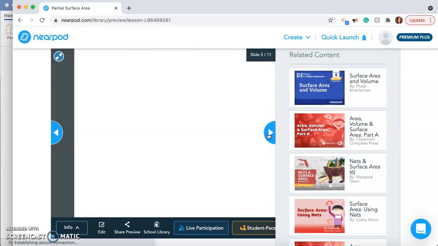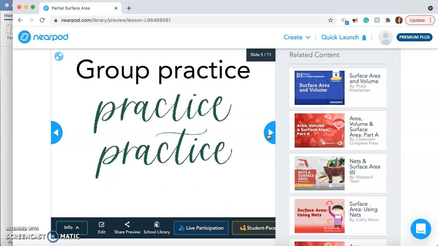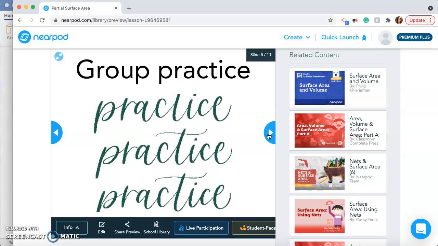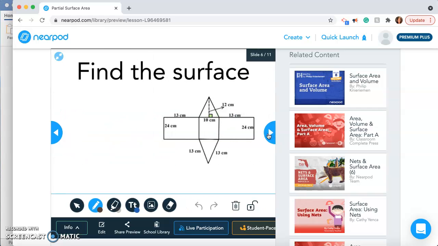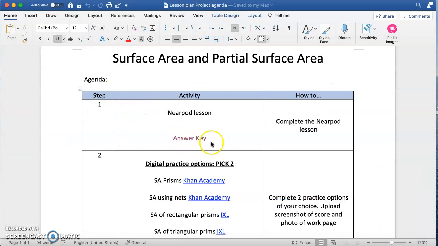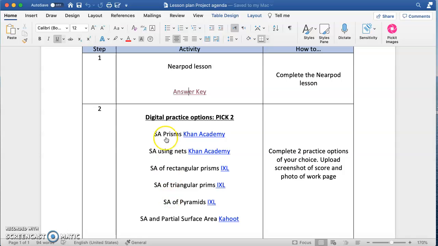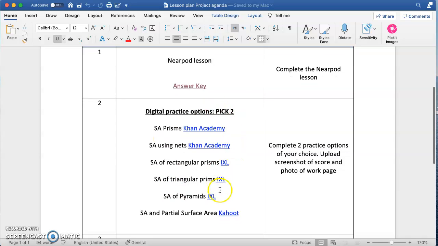After we did this lesson, I let them go into group practice, and they were still using the draw feature, so I could still check in with them and make sure that they were good, but they had practice problems to work on with a partner, and when they were done, they opened the answer key and checked it to make sure that they were good. So this was kind of the beginnings. Most of them did this just on the first day, and the next day they moved on to their digital practice options. So here, digital practice options, I asked them to select 2.